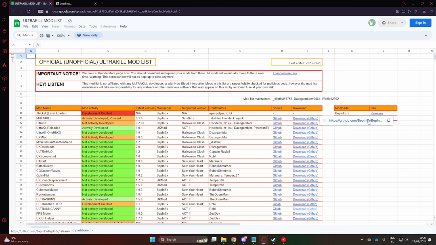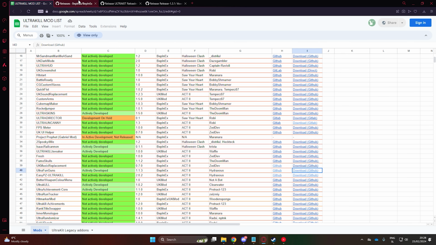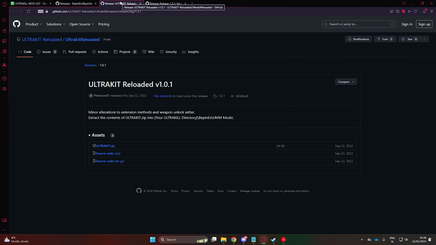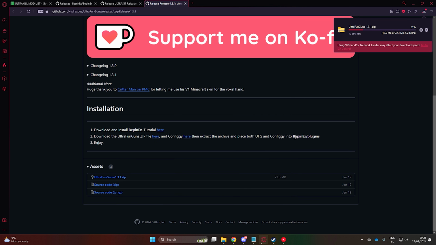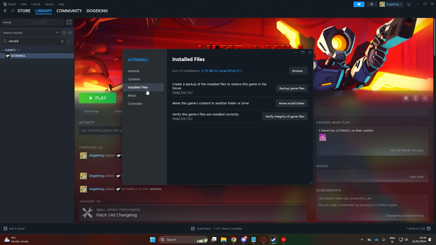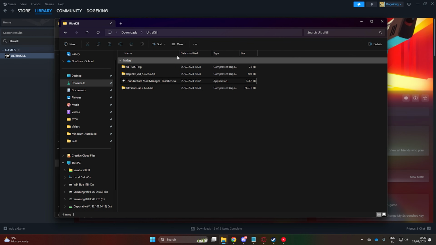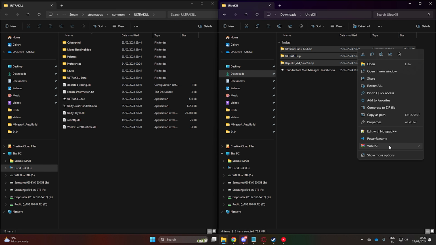Here is how to manually install mods. Download the BepInEx pack and the mods you like. Now, we will have to open up the game's directory. To do that, find the game in Steam, right-click on it, go into Properties, Files, and click Browse. Extract each mod to its separate folder.